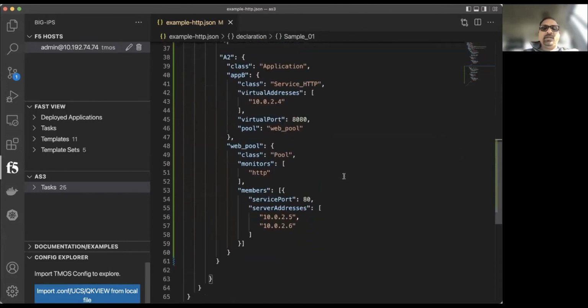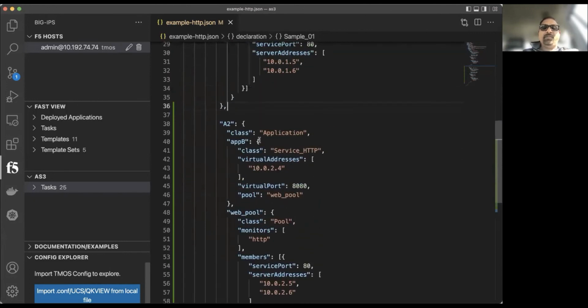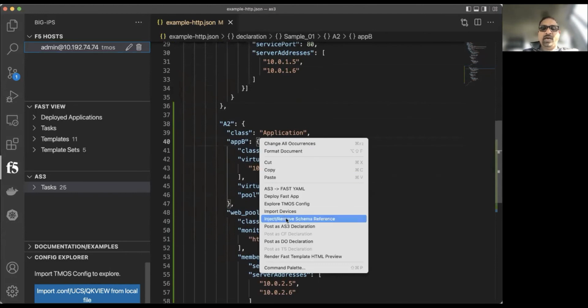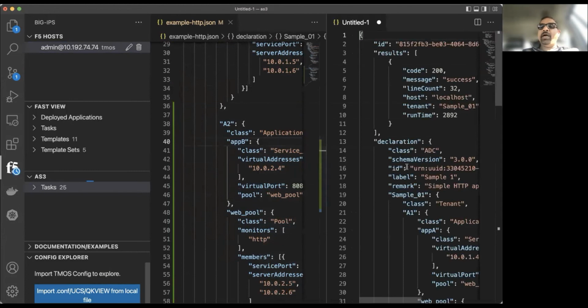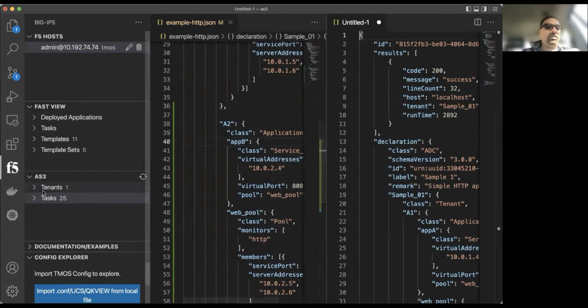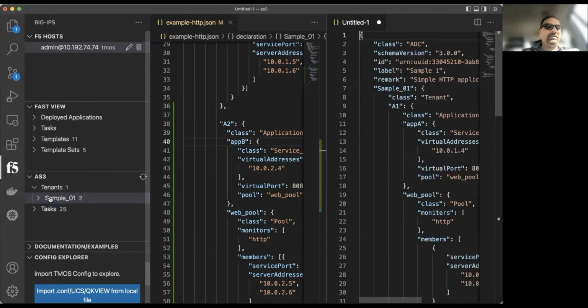I've already saved this. Again, I can repeat this, go here and post the declaration. Now you can see that it is posting the declaration. I got a 200. Okay, now if I go back to Big IP, let's see what is happening. Before that, I can also look here at the tenant sample. It shows me there are two applications.